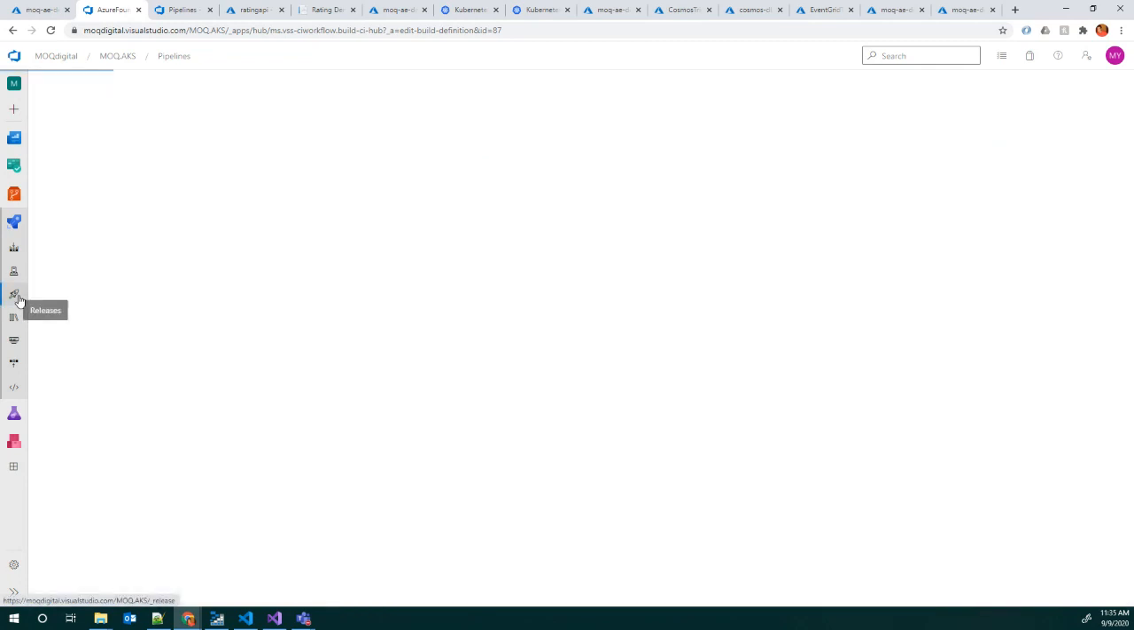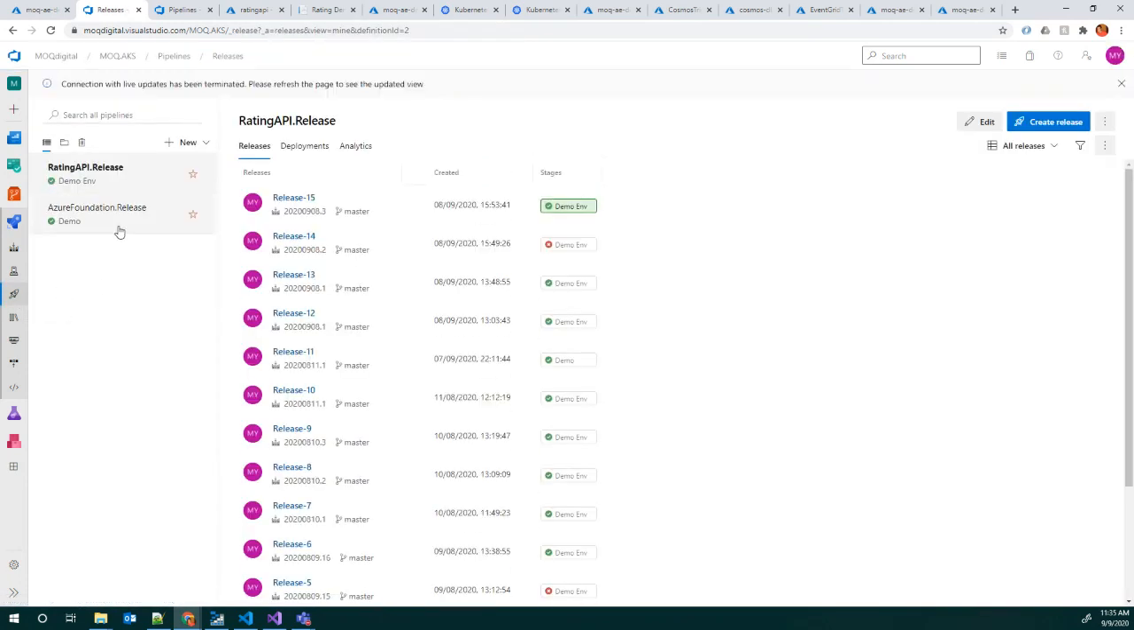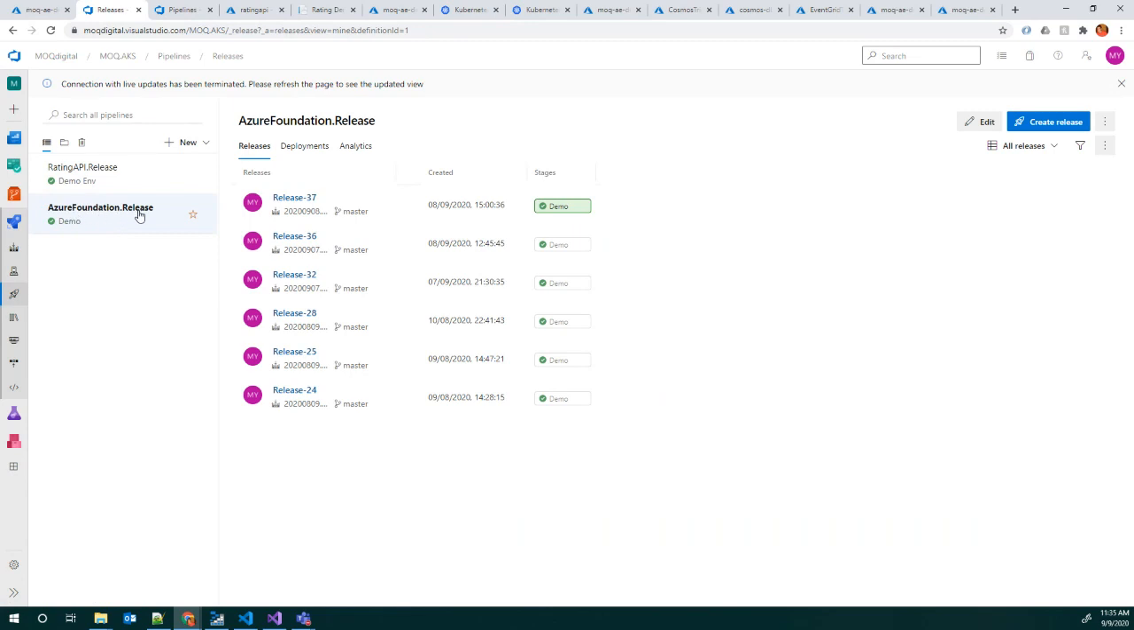So if I click on releases, as you can see, we have a release called Azure Foundation.release. And I can see that the last successful release is release 37, and it was deployed to the environment called Demo. Now, in a real-world scenario, what you will see is all your environments next to each other, like dev, test, UAT, and production, so that you can see this release was deployed to which environment and which environments are still pending. So, Michael, what that means is I can define, if I'm right, I can define my infrastructure with the ARM templates.